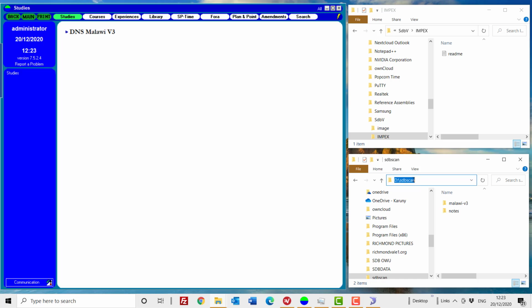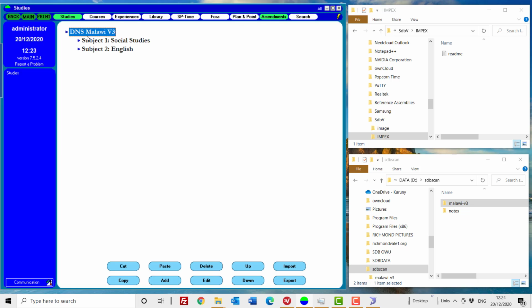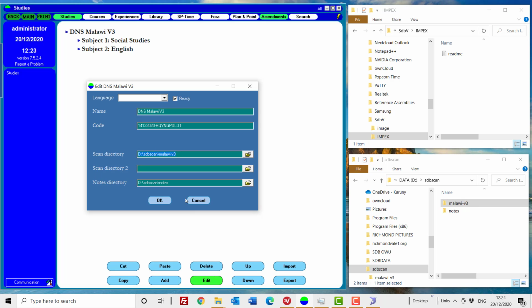Another good thing to know is where your reading files, your scanned files, are. On most systems, you find them in D, SDB scan. And there will be a folder per database. Inside this folder, you will have hundreds and hundreds of files that belong to that database. So if you don't know where your scanned files are, you can click on Amendments, mark the database, and click Edit, and it will tell you where the reading files are stored.